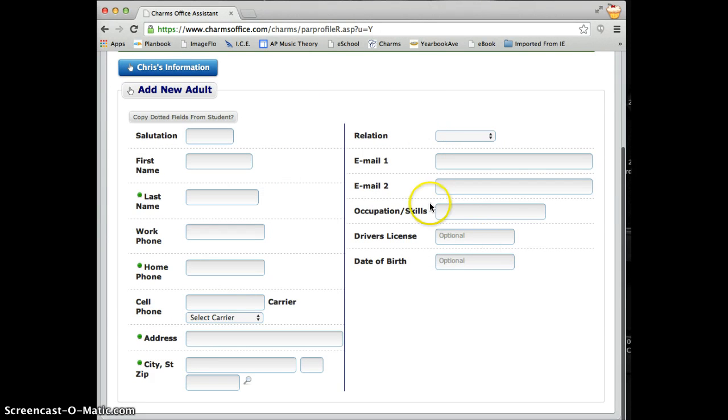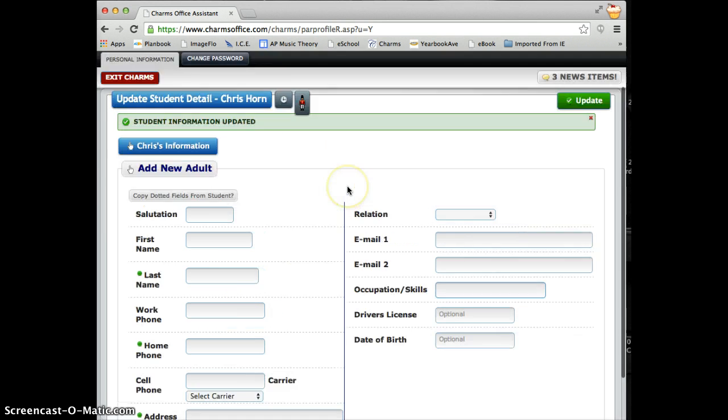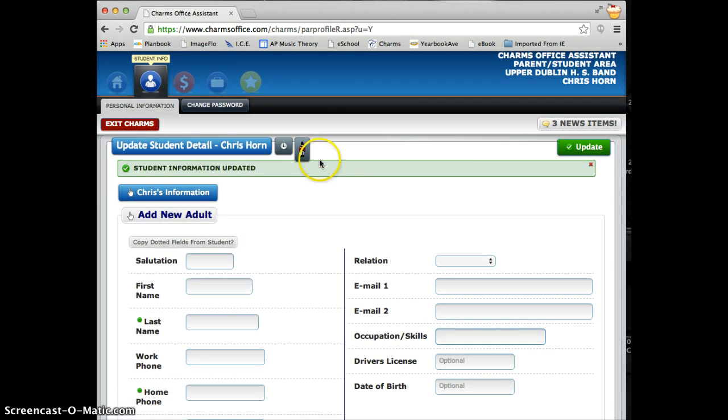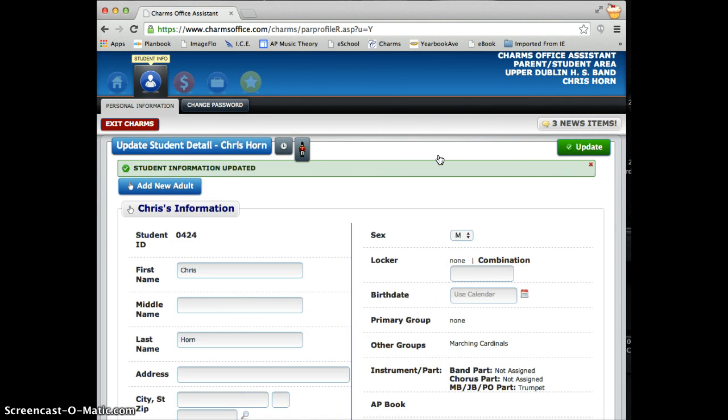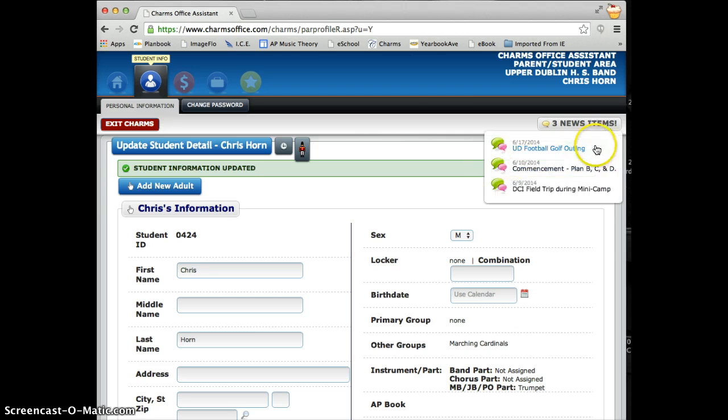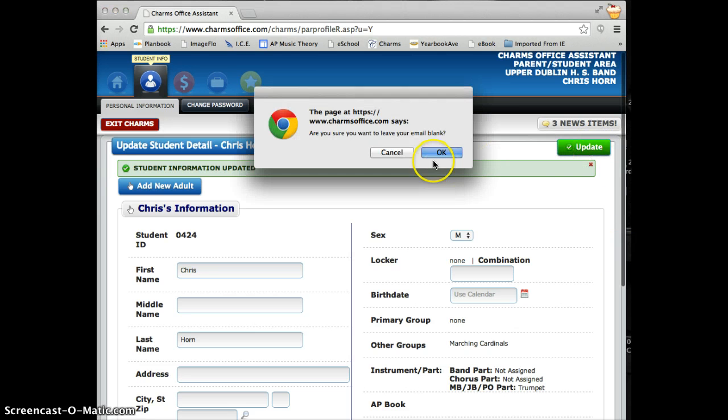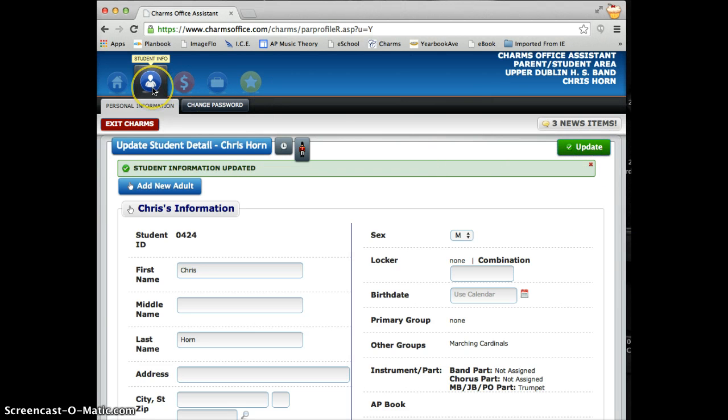And I don't need to know your occupation or skills unless you feel like they're applicable to a marching band. I don't need your driver's license or date of birth. I don't need your cell phone carrier. Your cell phone would be nice, and this is the contact information that we use when we're filling out those med forms and things like that. So click update, and I'm leaving all my emails blank, and that will take you through the student information side of this, which I can't express enough how important that is.